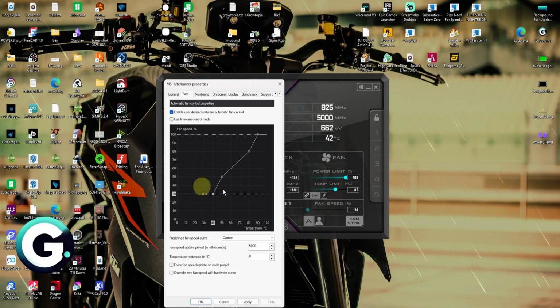And when it reaches 60, which is going to be this one, you want to set this at 50%. And for 70, you want to set this to 70 Celsius. And lastly, for 80 Celsius, you want to set this to 85 to 100%. In my case, I'm just going to be setting this to something like 95.